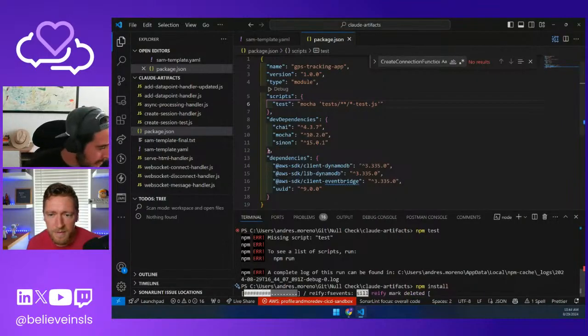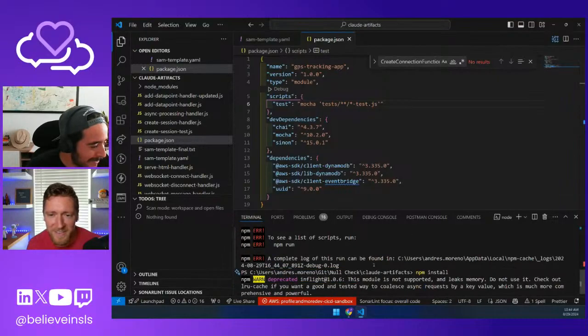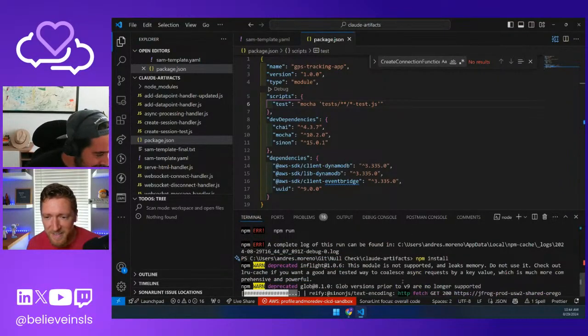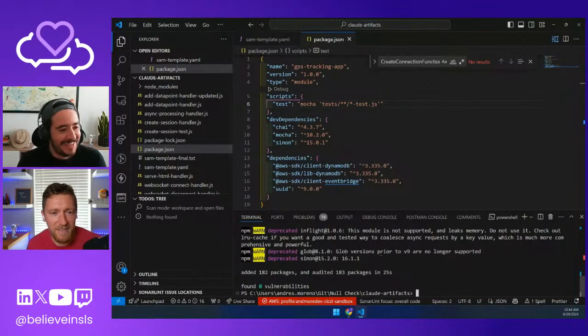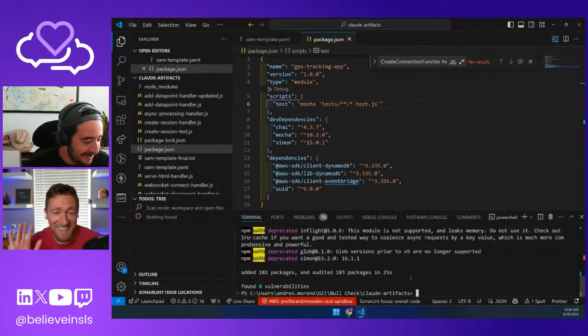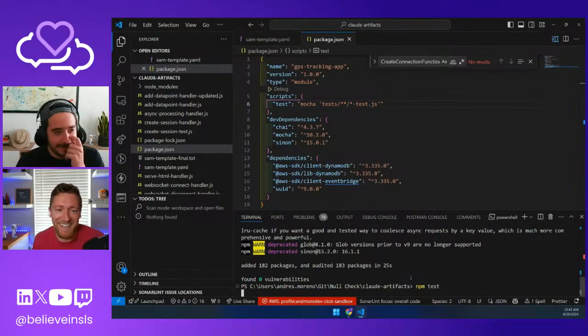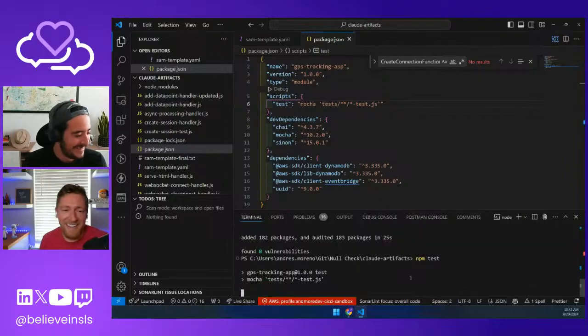How did it find vulnerabilities? What on earth is it installing? Goodness. Does it normally take this long to install the AWS SDK on your machine? Yes, it does. Okay, all right, that's fine then. I have a lot of software running. No, I get it. I get it.